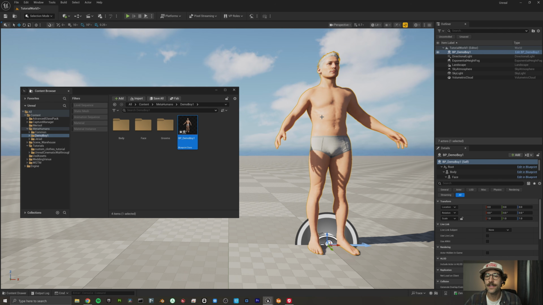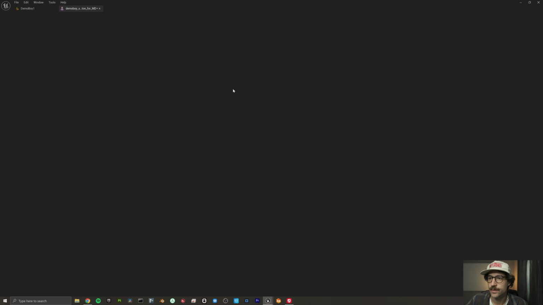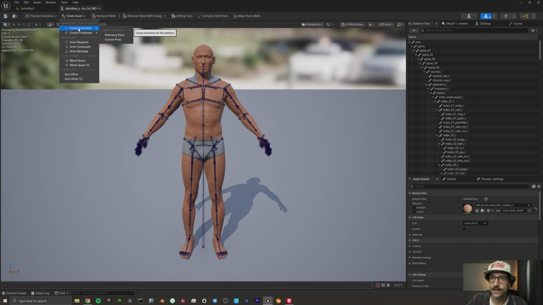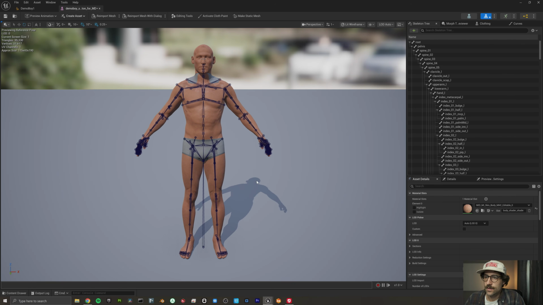All right, now that we have enabled LiveSync plugin, we're going to open up our skeletal mesh that we created. This includes the head and body, which is super crucial. So I'm going to go down to create asset, create an animation, and a reference pose. Boy, anim for him. Okay.